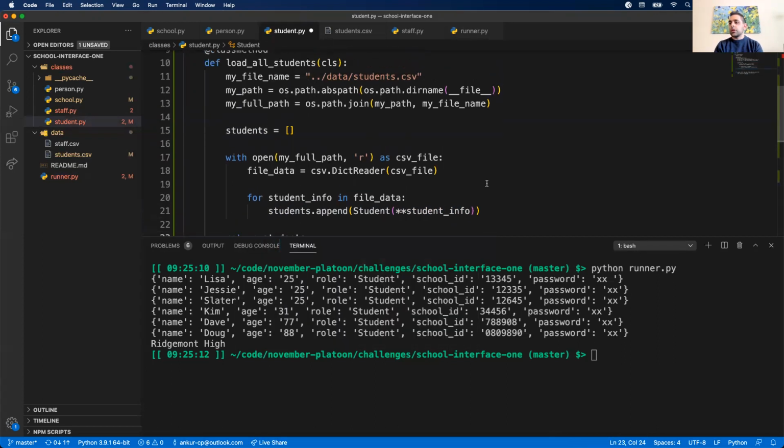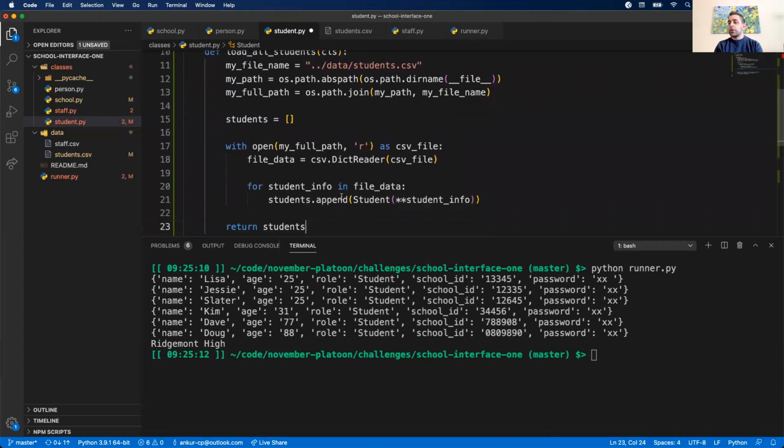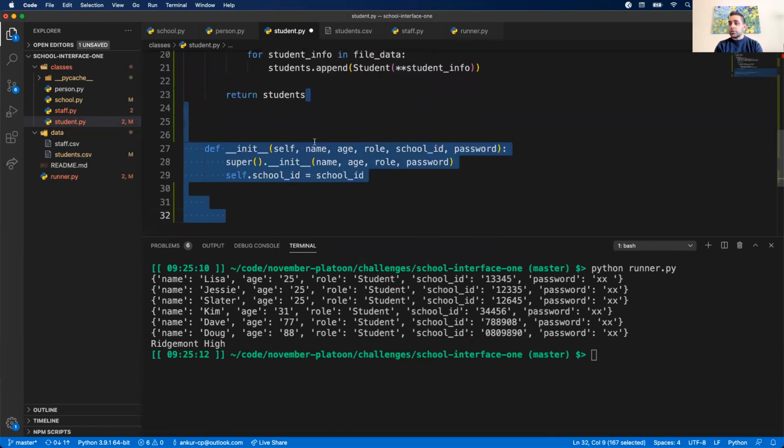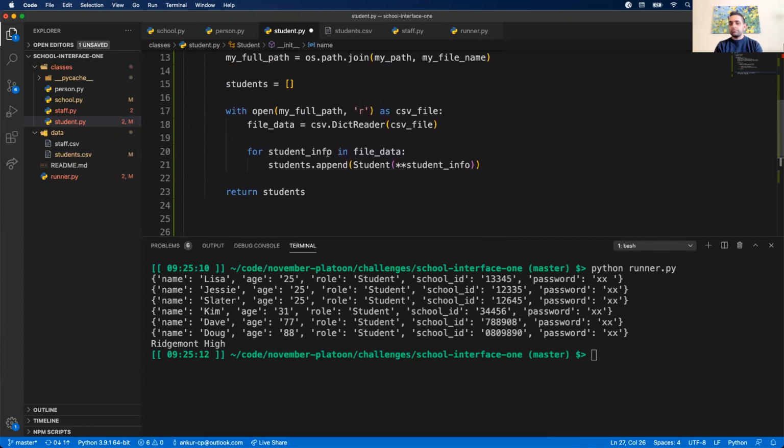Basically, my class method here should load all students, open up a file, read the data from it, create student objects, and return a list of students. This method's doing quite a lot, but that's kind of what we want to do with load all students. All right, hopefully you guys are following along.